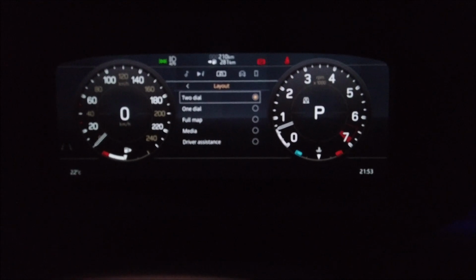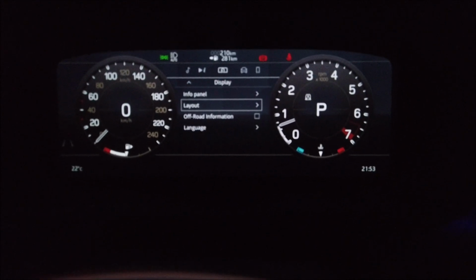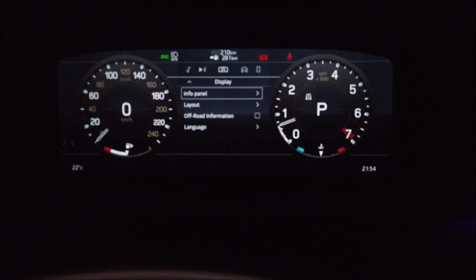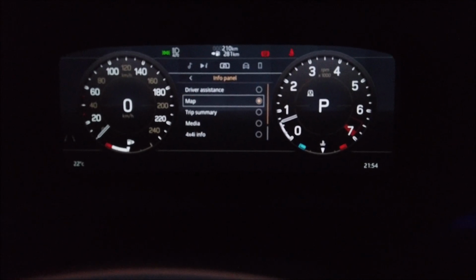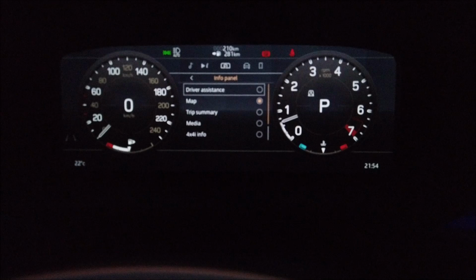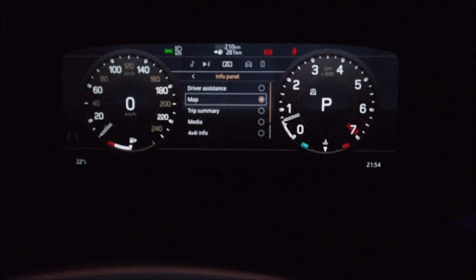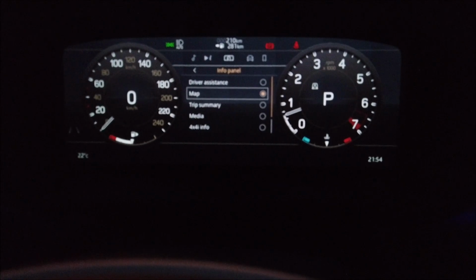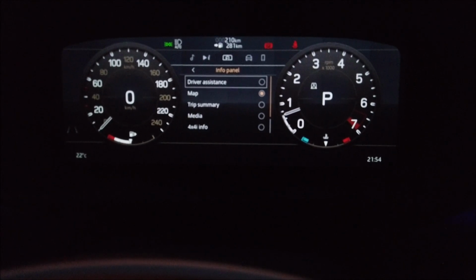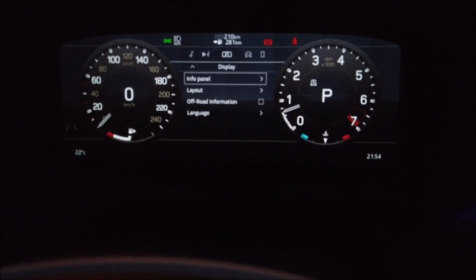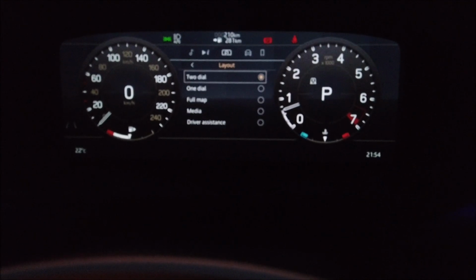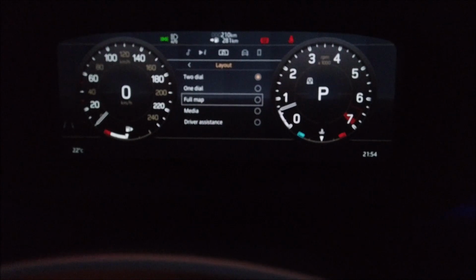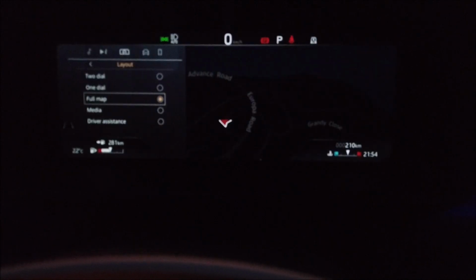Now, once you've done that, you can choose what goes in the middle panel. And you can choose driver assistance, like lane assist. You can put the map, or you can put the media that you're playing into that panel. I quite like the map on that. But having played with this for a bit of time, the one I do like is the one dial. But we can look at the full map, how that would look. And that shows you the entire map.